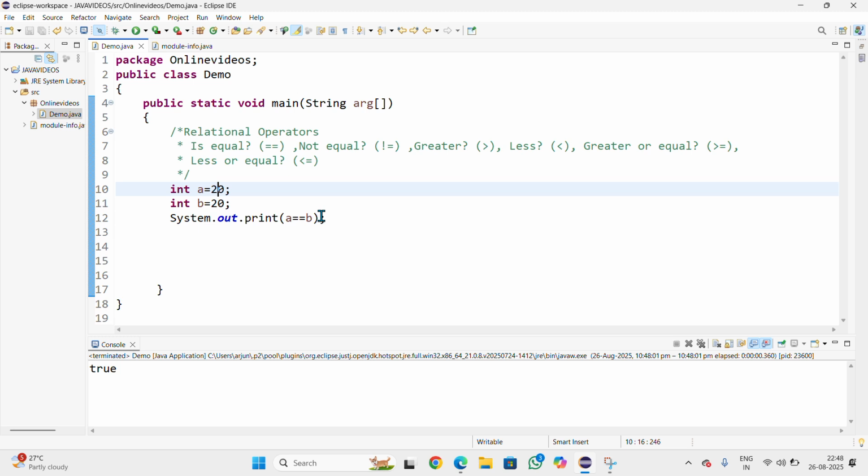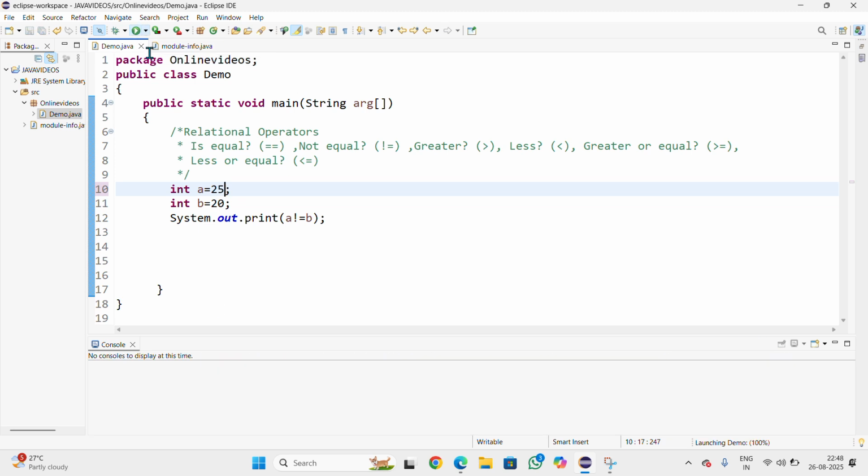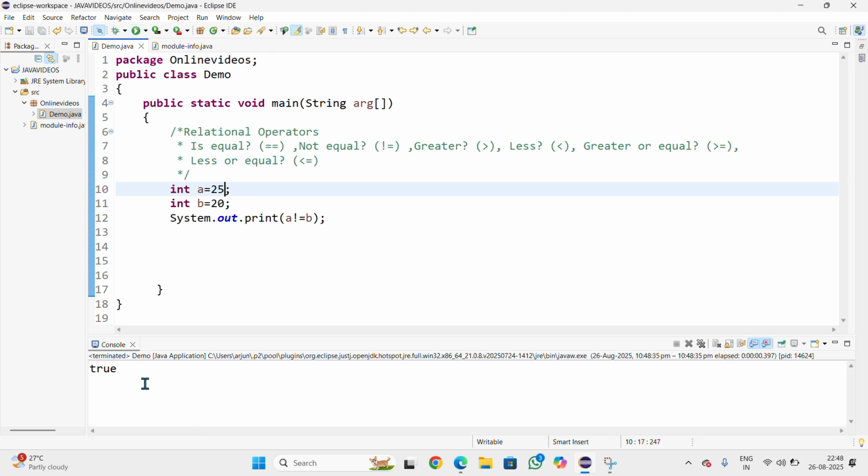Next, I teach you not equal. Compare two values, equal or not equal. Now 20 not equal to 20, false. Run the program. False. Now 25 not equal to 20, yes, it is not equal. It's true. Return true. Now clear and understood.